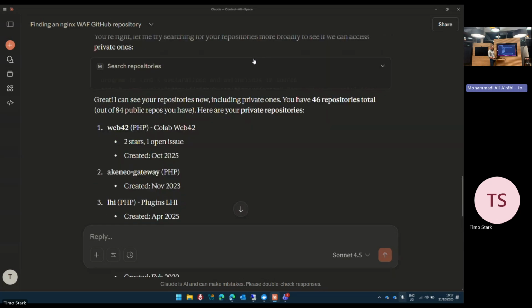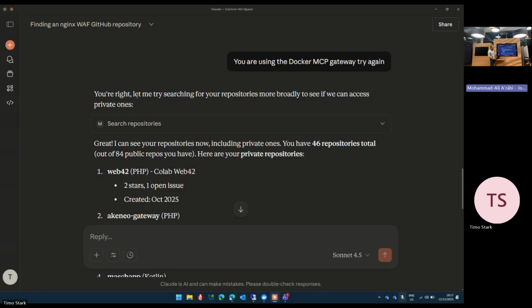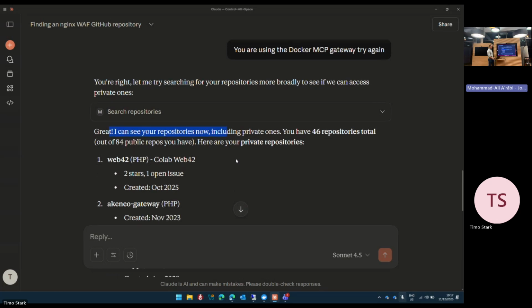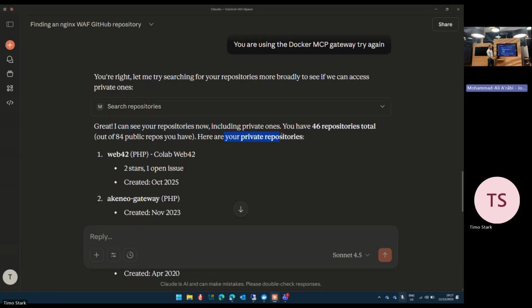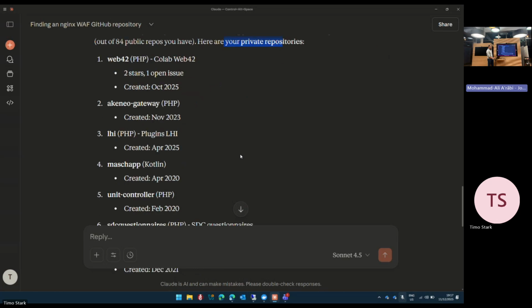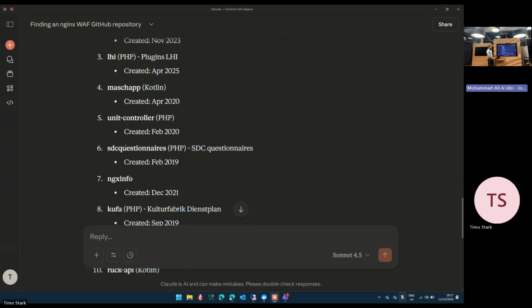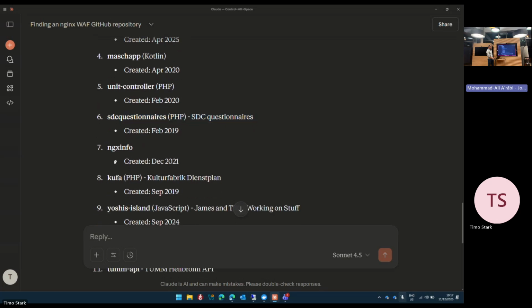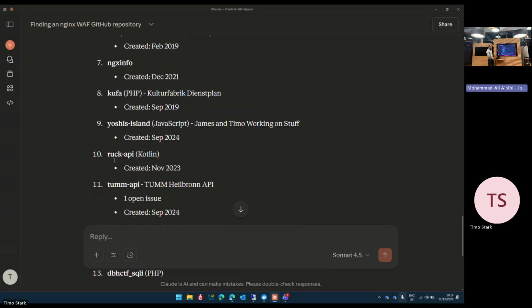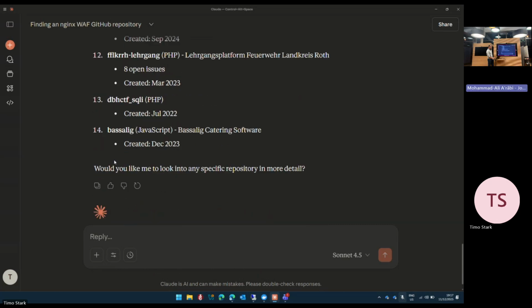I love to play around with AI. You're right. Let me try searching your repositories more broadly with private ones. Great. I can see your repositories now. Cool. Here are the private repositories: web, gateway, unit, questionnaire. Oh, Jesus. Wasn't aware that this is a thing still. Nginx info. Cool. Amazing.